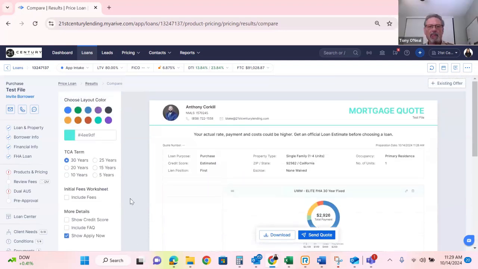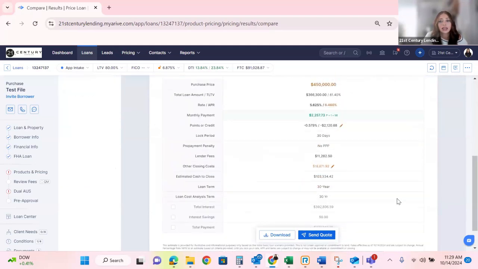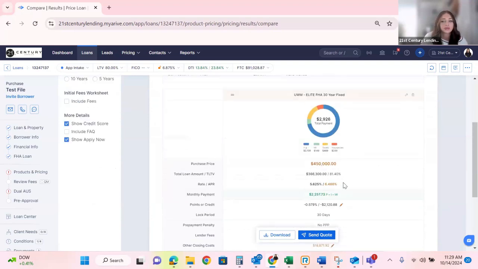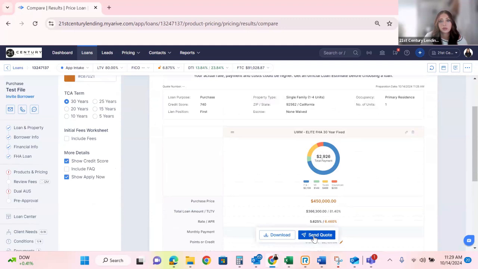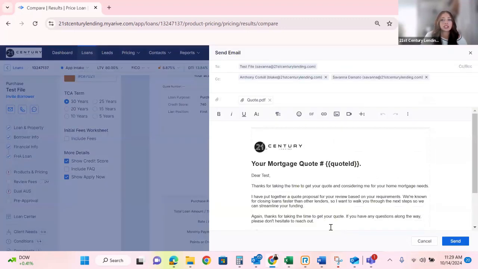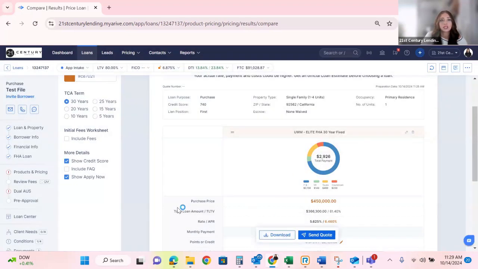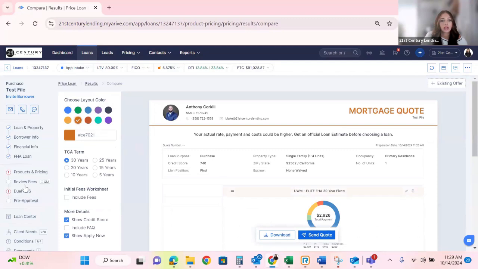Yeah, you can edit this as you'd like. You can include fees. You can show the credit score. You can change the color. And then you can send this quote directly to your borrowers from here. If you just select this little blue button, send quote, it's going to generate an email and attach it, and you can send it straight over to them. So that's just a little quick pricing tool. Let's go back though and go back to our results.